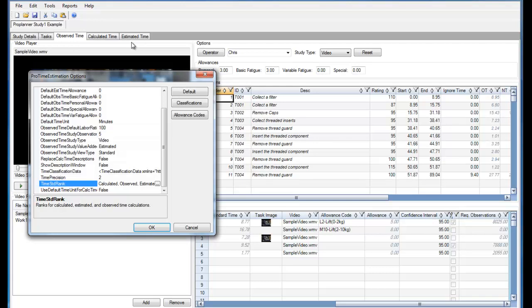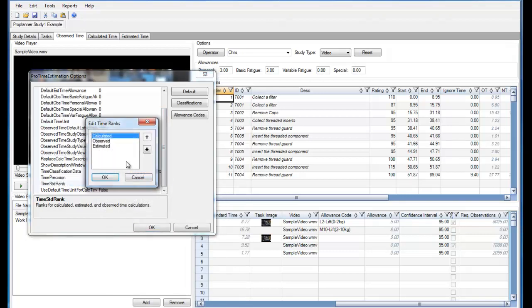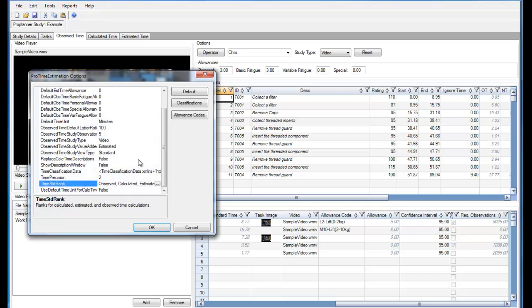If I wish to change this order, I can simply select the time standard rank cell. Let's say I want ProTime Estimation to first look to observed times, then calculated times, and then estimated times. I can simply move the observed time in front of the calculated time in the Edit Time Ranks window. For more information on any of the default values within the Options menu, please see our Help Manual. To learn how to access the Help Manual, watch the Help Manual video.